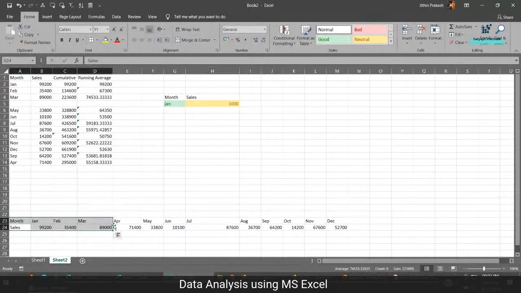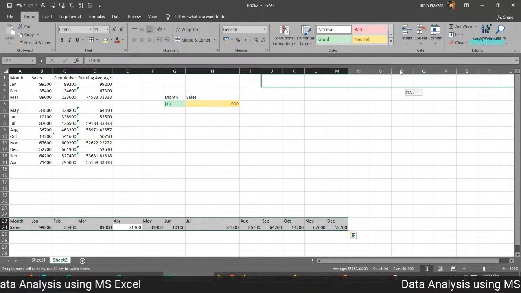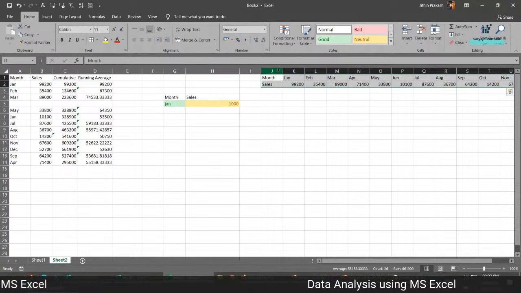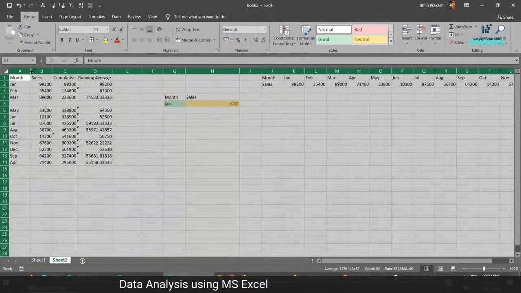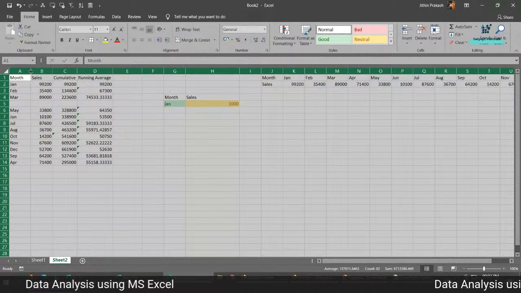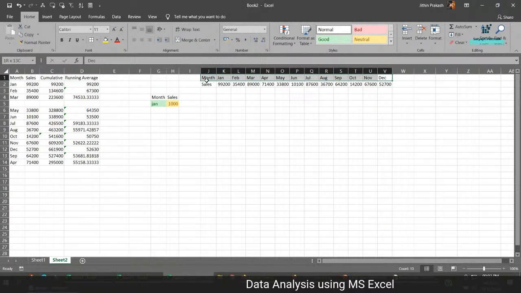In a similar way, to select the entire data, I'm going to choose this data and pull the data all the way up. Again, to format it properly, I will select this, click anywhere in between the two columns to get this particular symbol, double click, and it will align the data for us.